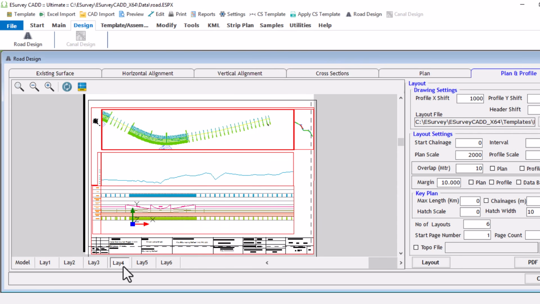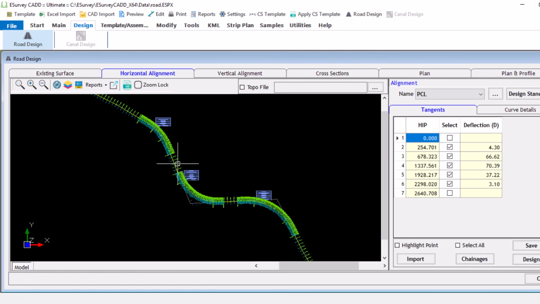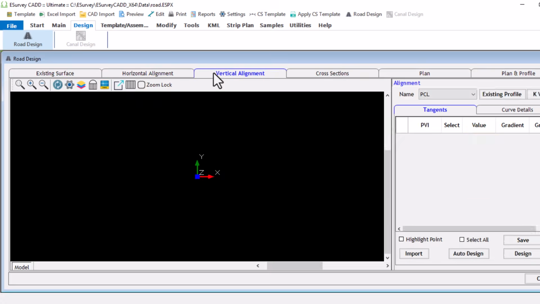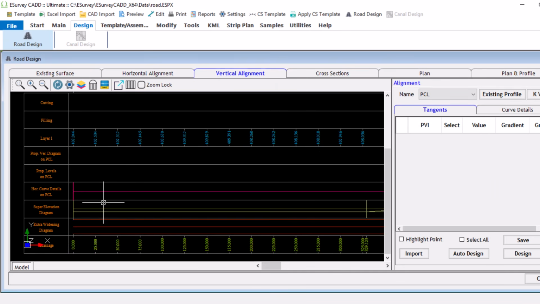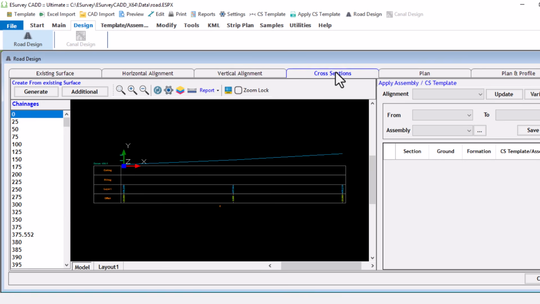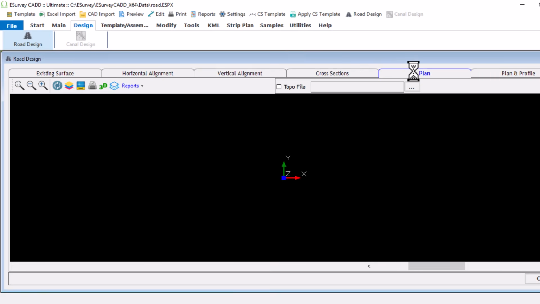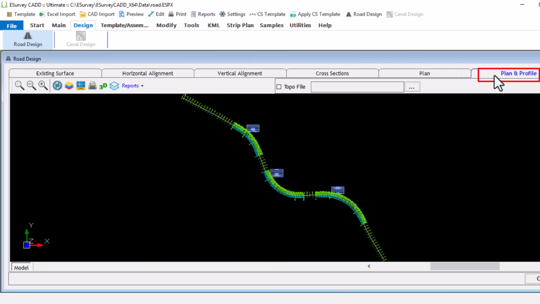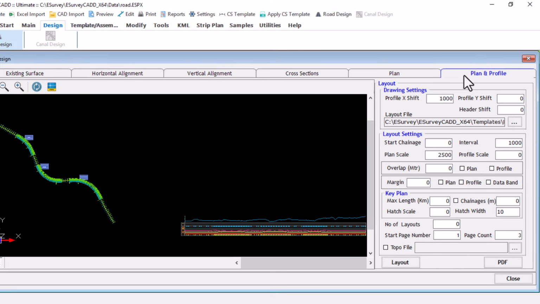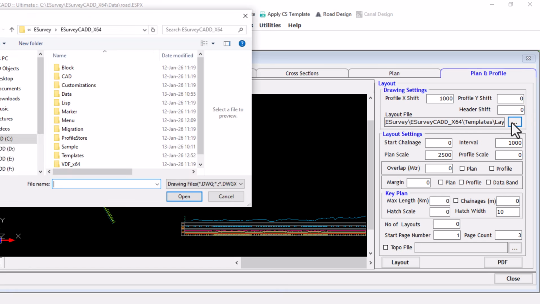In ESurvey CAD Road Design, once you complete the design of the horizontal curve, vertical curve, cross-section, and plan, you'll find a new tab called Plan and Profile. Let's see how it works. First, open the Plan and Profile tab and start with the layout settings. In Drawing Settings, define the profile shift along the X and Y axis and adjust the header position as required. Next, select your layout template file.